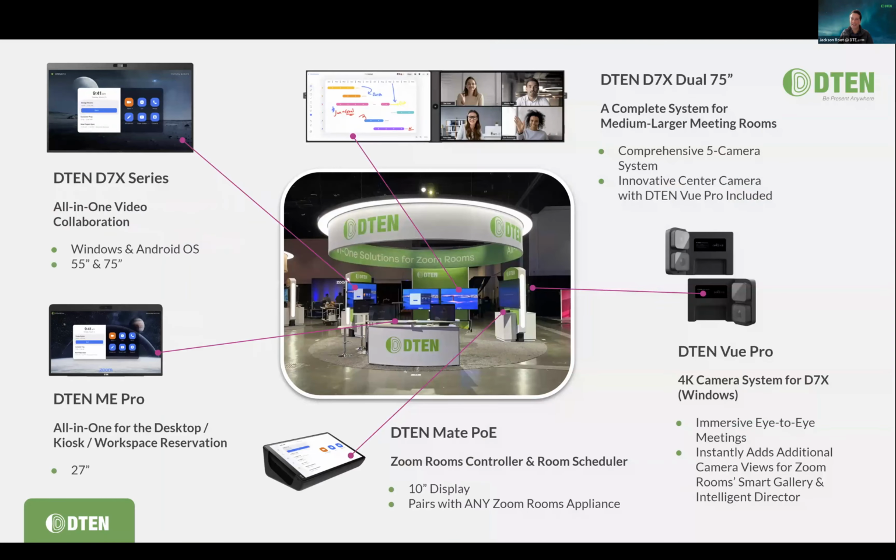So here's kind of a more in-depth look of what we had in the booth. Here's an empty shot, right, without a bunch of folks in there. I took this after hours. We had the View Pro right there in the foreground running kiosk mode, workspace reservation, which is super cool.